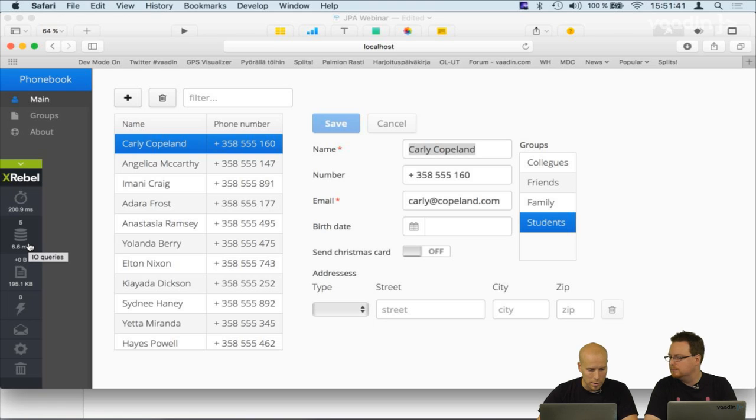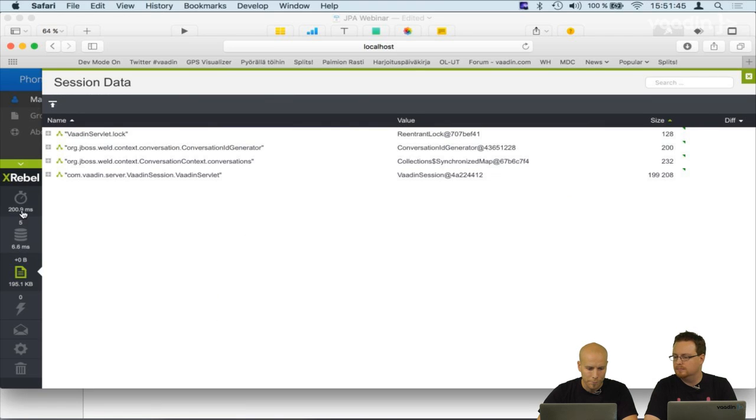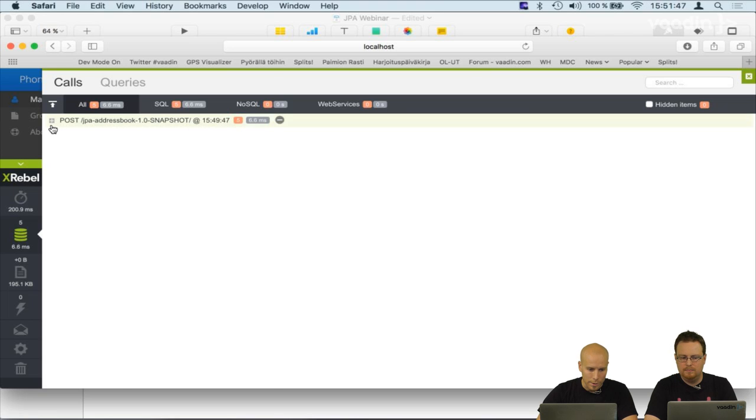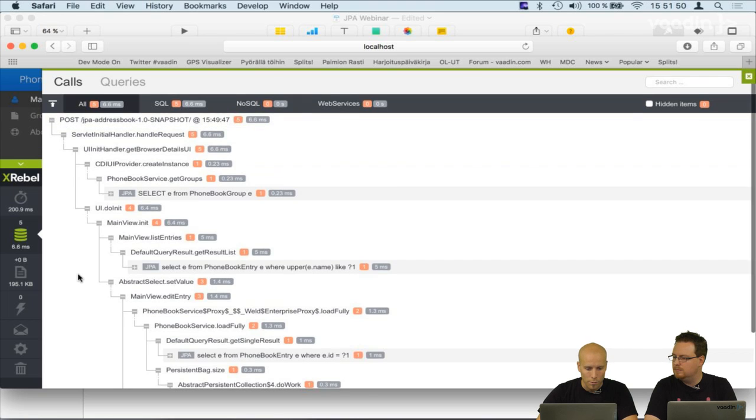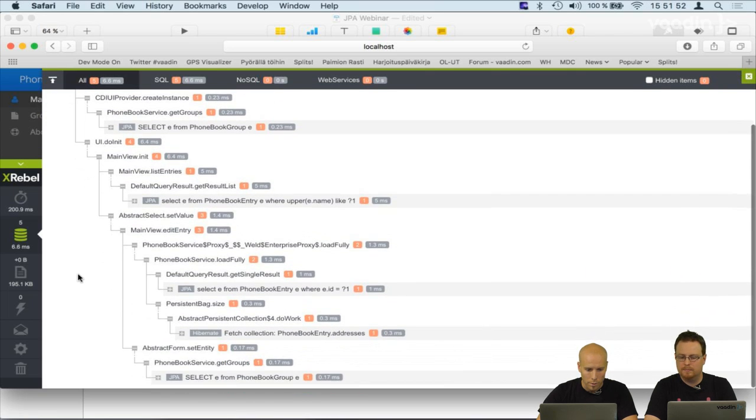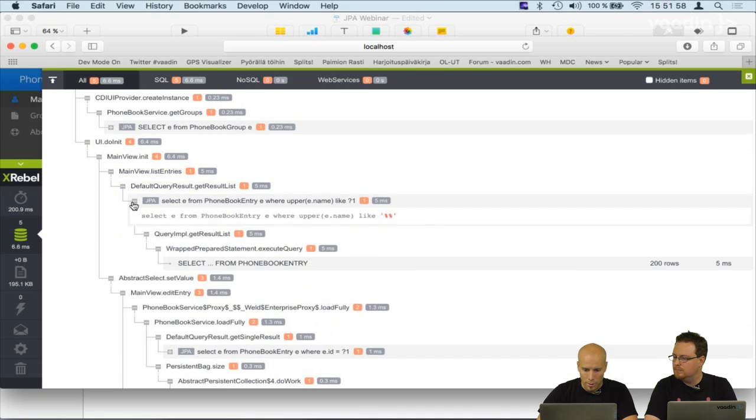At this point, we had this application in a state that it loads all the entities from the database. We just used the find all method there. And if we look at the init method here with XRebel, we can see the find query here, list entries. And it's one single query. It's pretty fast at this point because we don't have that much stuff in our database. We have 200 rows by default, but it's loading all of them.